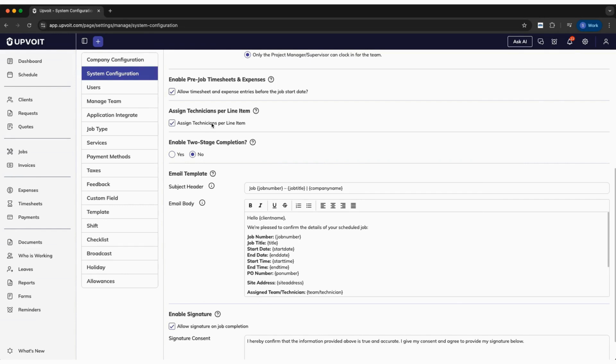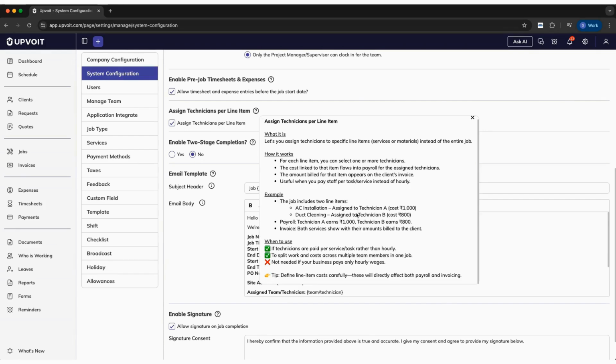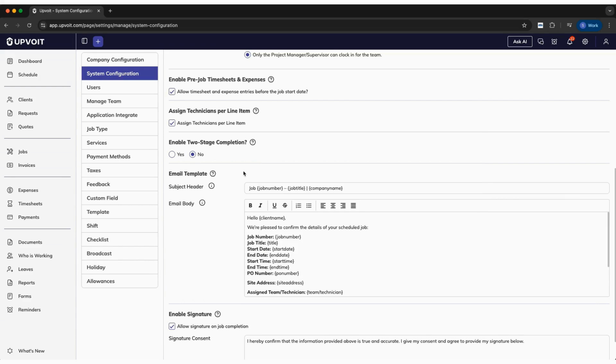Everything stays simple. This setting has multiple uses. For example, if you work with subcontractors and you pay them a fixed amount per task, not based on their hours, this feature becomes really useful. Let's say you charge your customer $100 for a service, but the subcontractor's fixed cost is $60. You can set that amount here, and it will automatically reflect in their payroll.